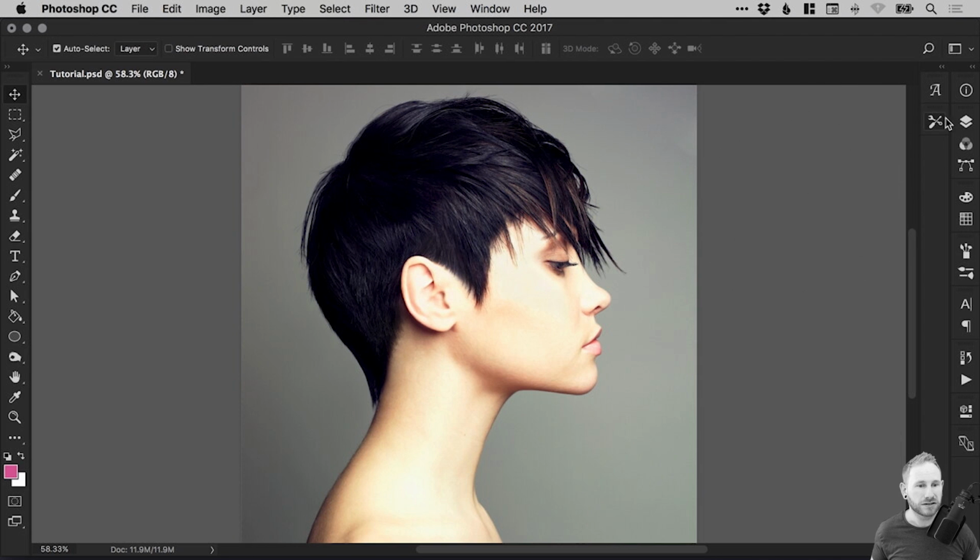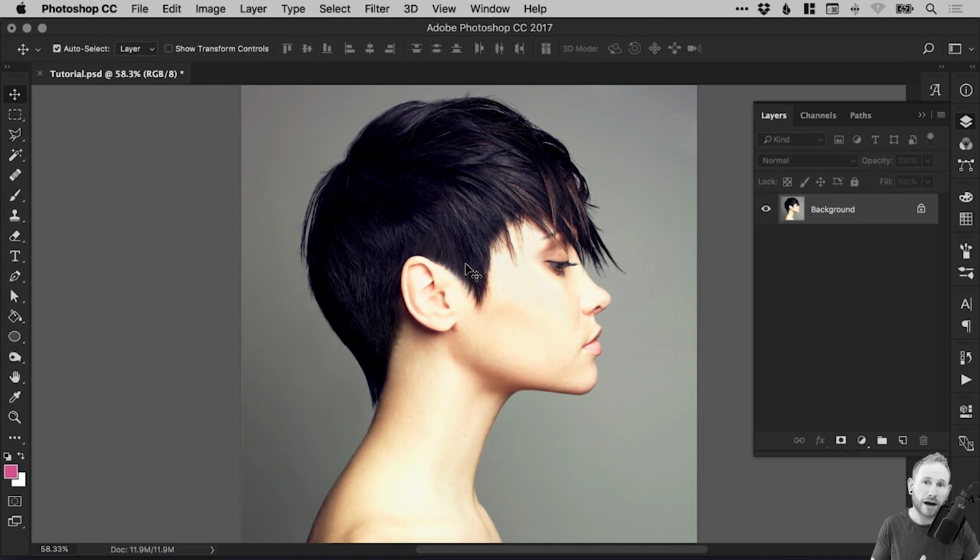But with layer masks, you can remove part of an image, you can add it back in, and you have all of that flexibility. You can even delete the layer mask at the end if you decide you want to just have the original image. So let's jump into it.